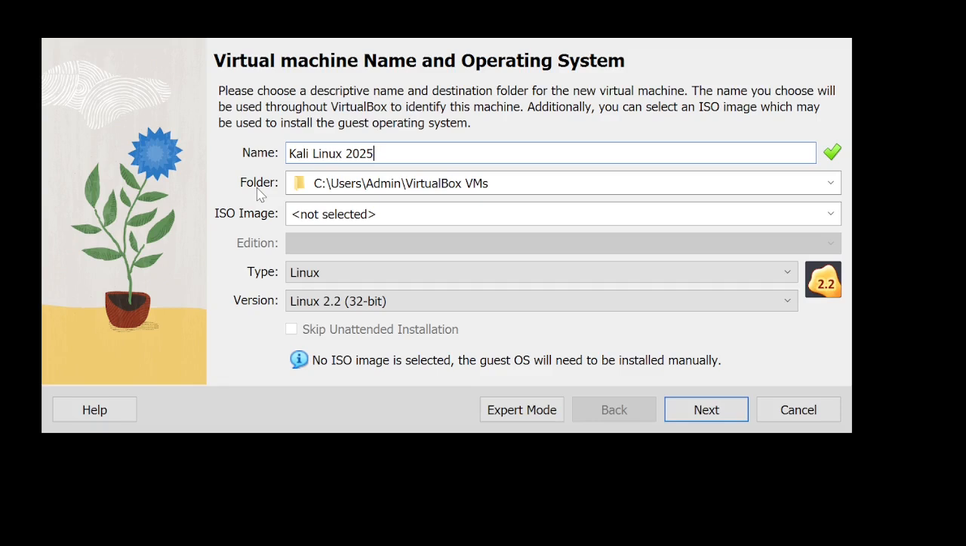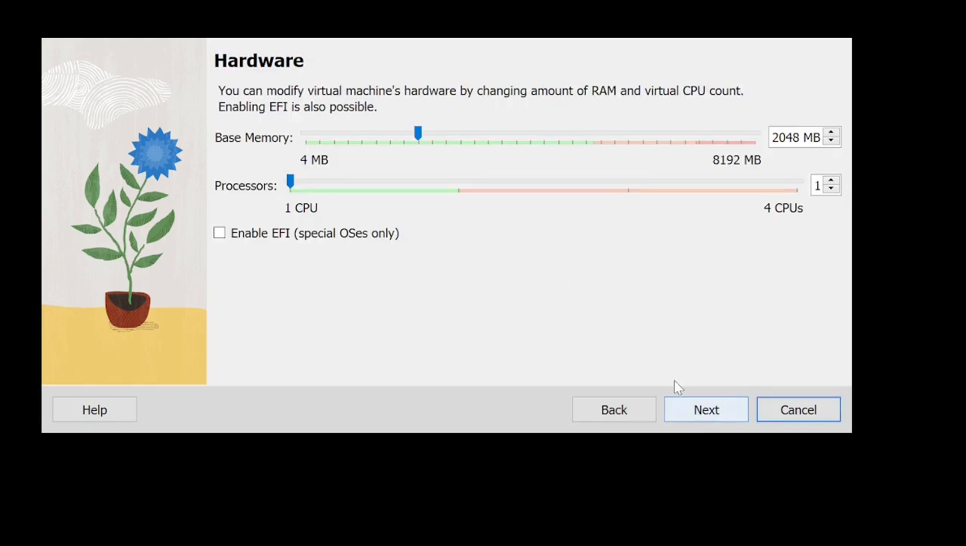For the folder, this is the location where you want your files to be located. The ISO image, you want to select, for now leave it like that. After writing Linux here, the type will be detected automatically as Linux. Now we want to check on the version. Now we are using the 64-bit Debian version. From this point, click next.